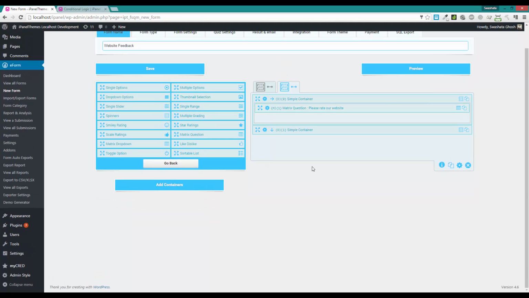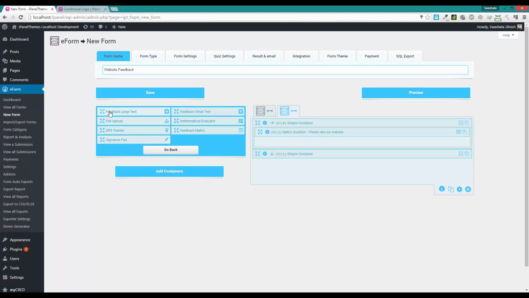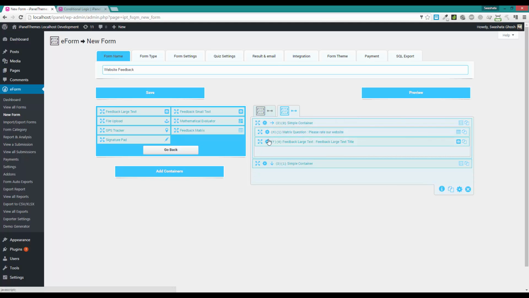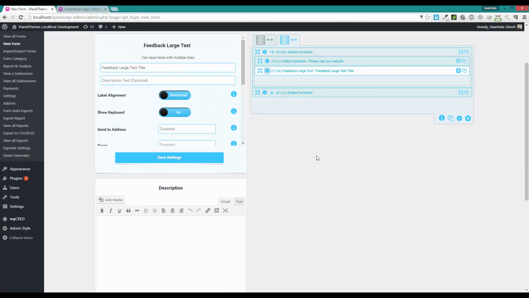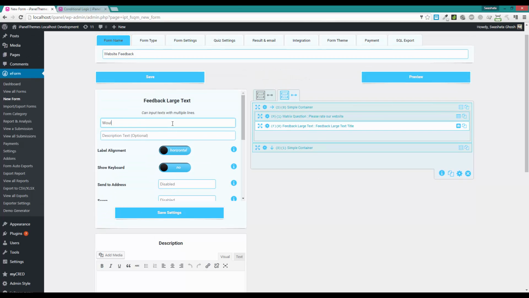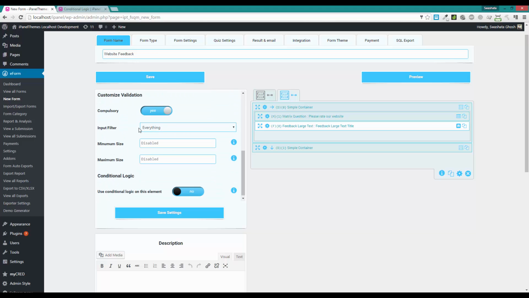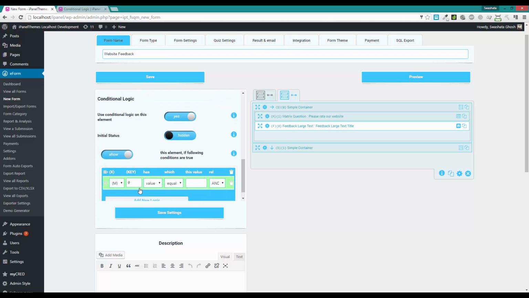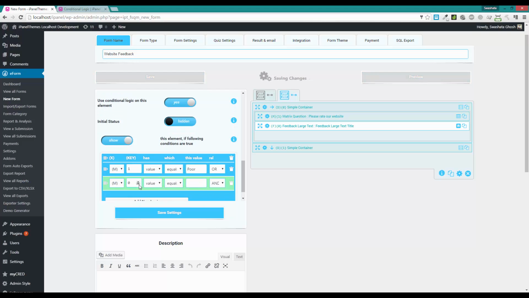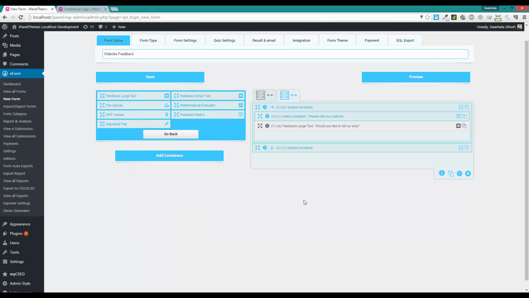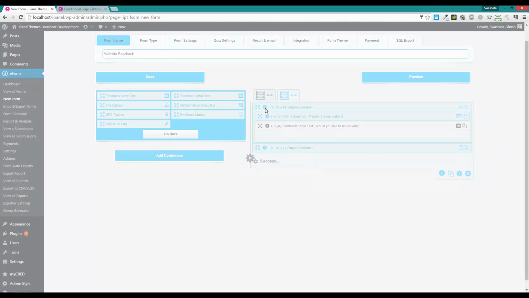accessibility. Now we'd also like to show up a feedback element if user has selected poor or very poor for any of the matrix rows. For that, we insert a feedback large element asking, would you like to tell us why? And we're going to show this element if M1 has value which equals to poor, or M1 has value which equals to very poor. Save it.